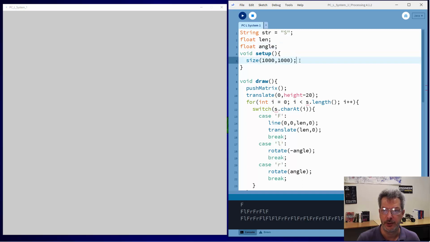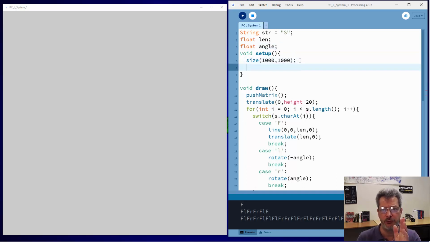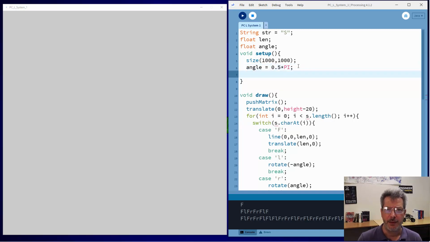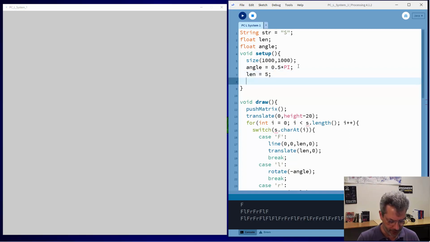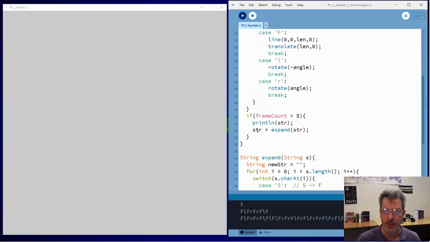Okay, so there are the variables. For angle, I want to do right angles right at the moment. So a right angle is just half pi. So for the length, I'm going to start with quite a short length, and we'll see, it'll make it a little hard to see at first, but then our image will grow as we apply the rewrite rules. So I'll just start with a length of 5. And in order to see this step through slowly, I'm going to slow down the frame rate. So that will give us 2 frames per second.